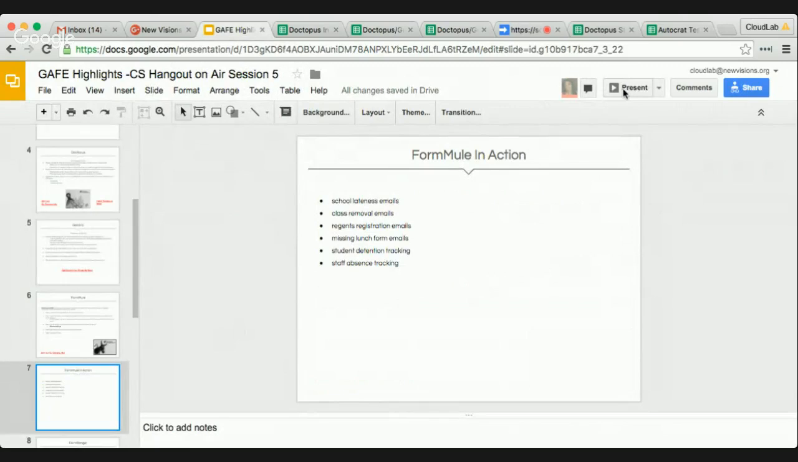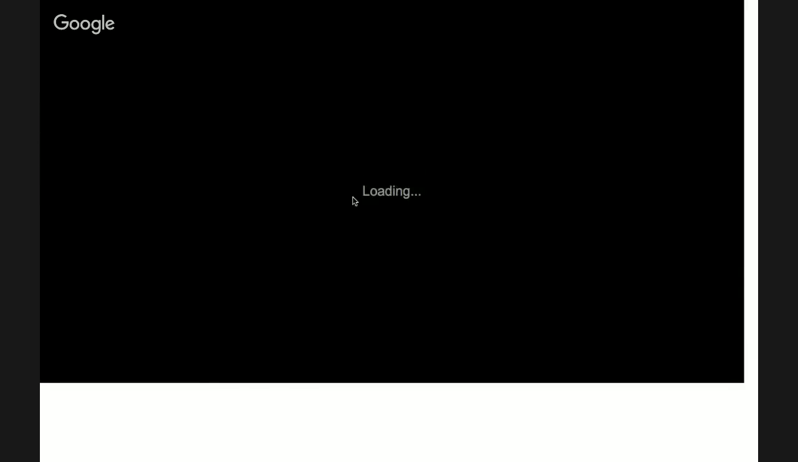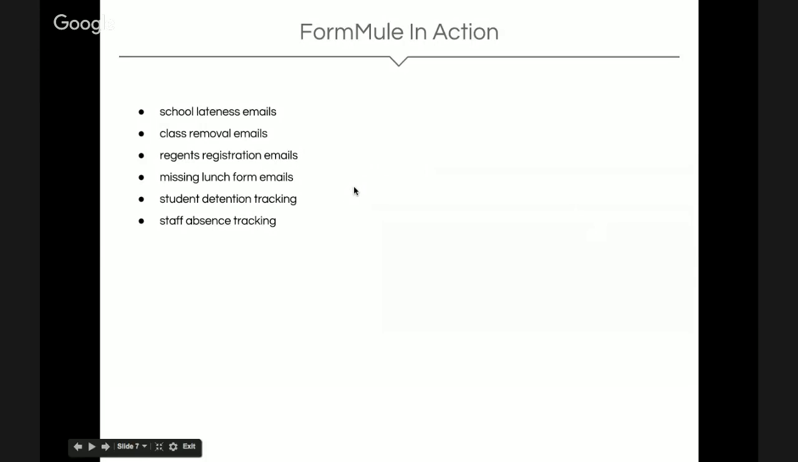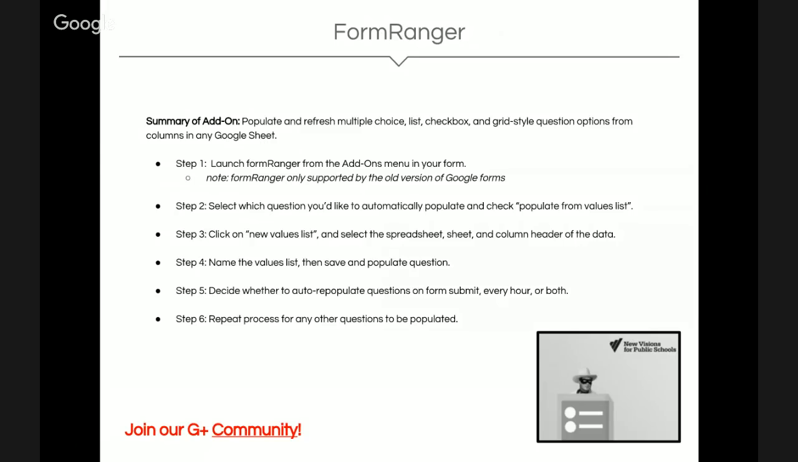If we go back here, we want to see some formMule in action. I've just provided you guys with some examples of how different schools use formMule. They use it for school lateness emails, for class removal emails, for regents registration, missing lunch forms, student detention, and even staff absence tracking.